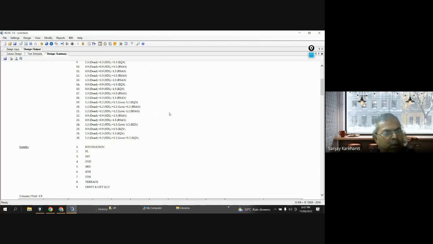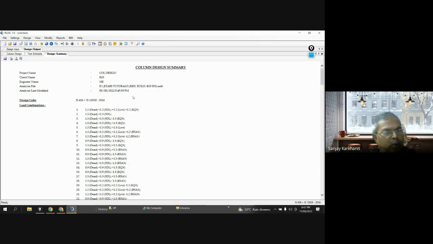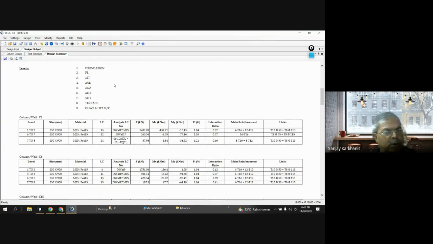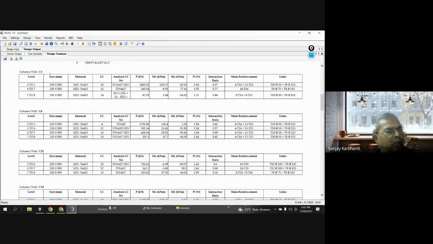Again, for the column, whatever combination that you are using is given over here, and now you can check it. So column wall. This column 3 is considered as wall, and you can see 230 by 900, 230 by 900. So 1 to 2, 6 to 7, and 7 to 8. In between, it is not giving you any results.